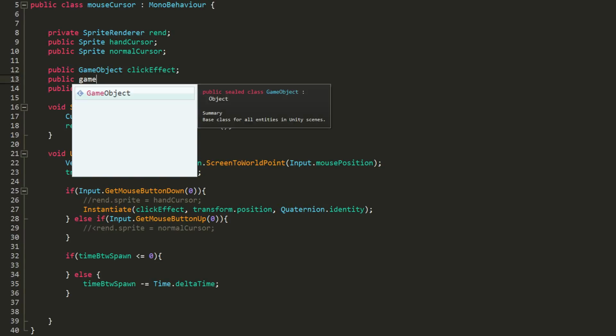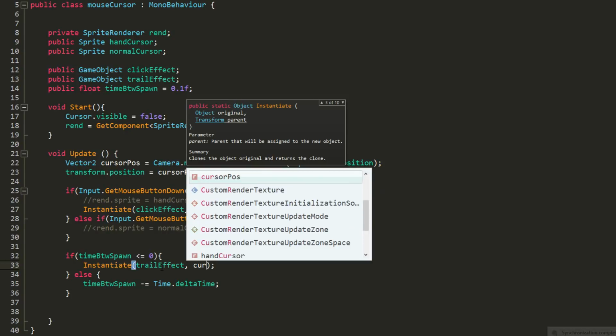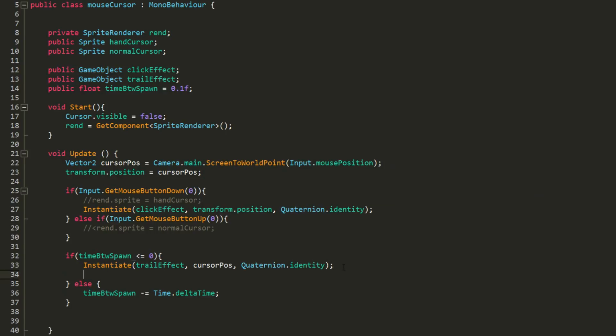I'll now make a public game object variable called trail effect, and then simply instantiate that at my cursor's current position and with no rotation. I'll also reset time between spawn back to 0.1.